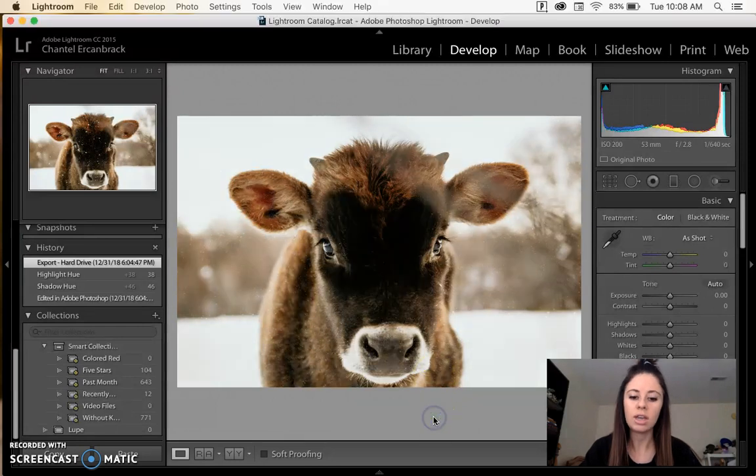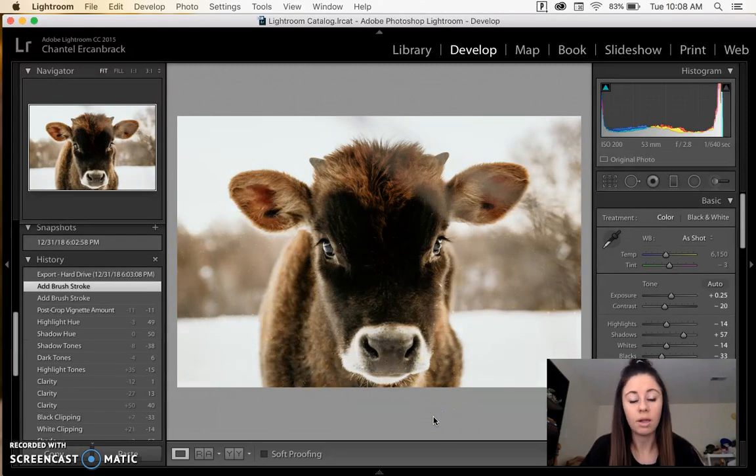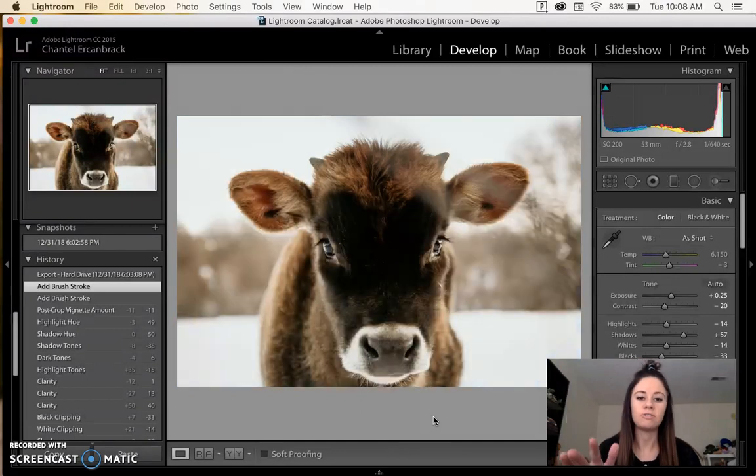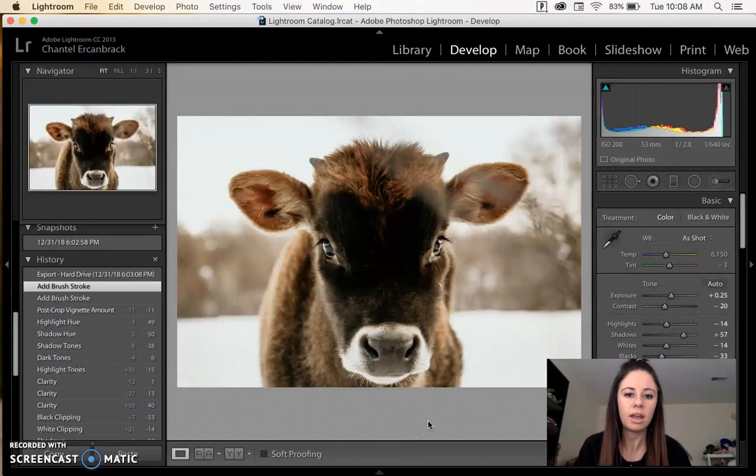This is the edited image that I have. This was the raw image, and this was after I edited it, and now I'm going to take it to Photoshop. So right now I'm in Adobe Lightroom.